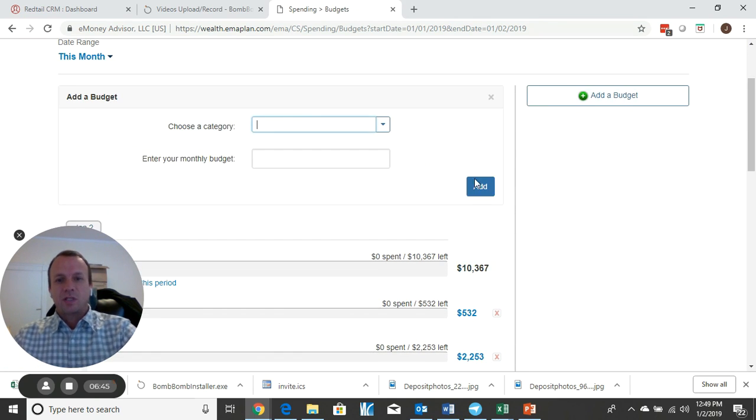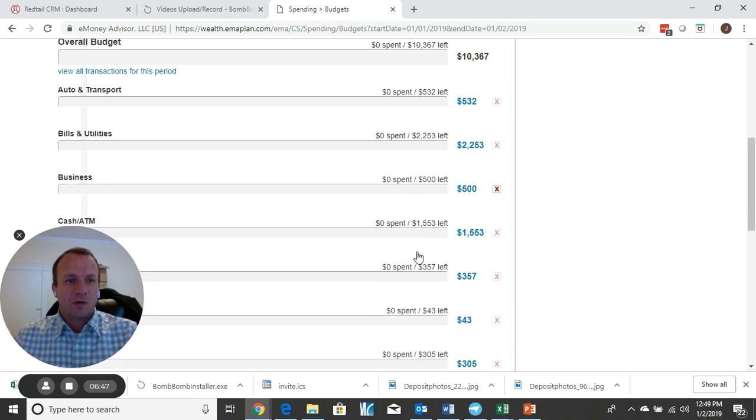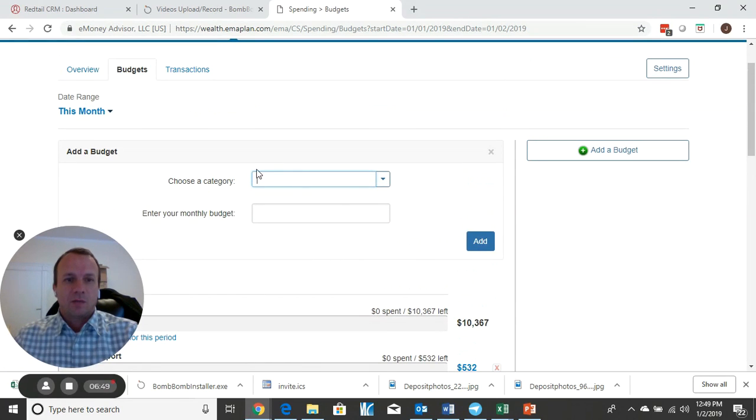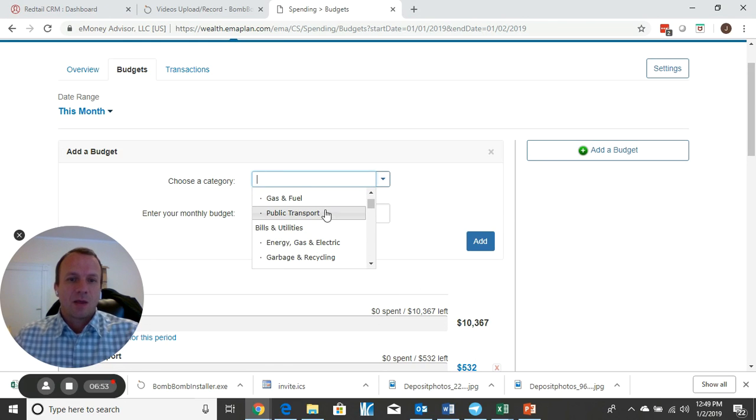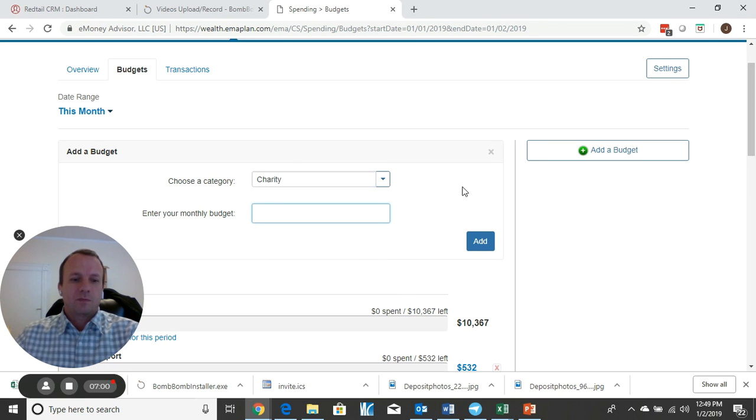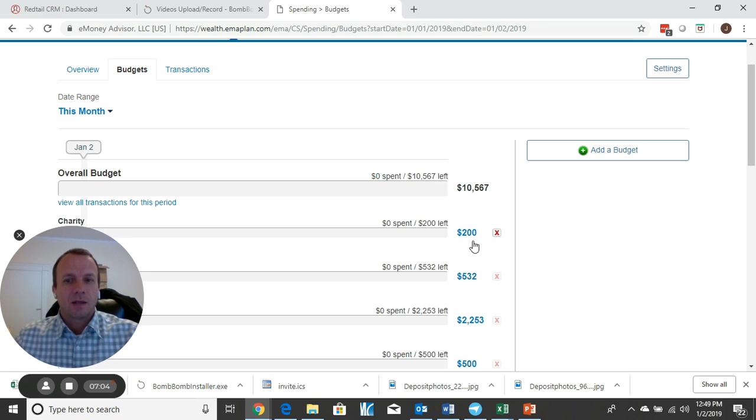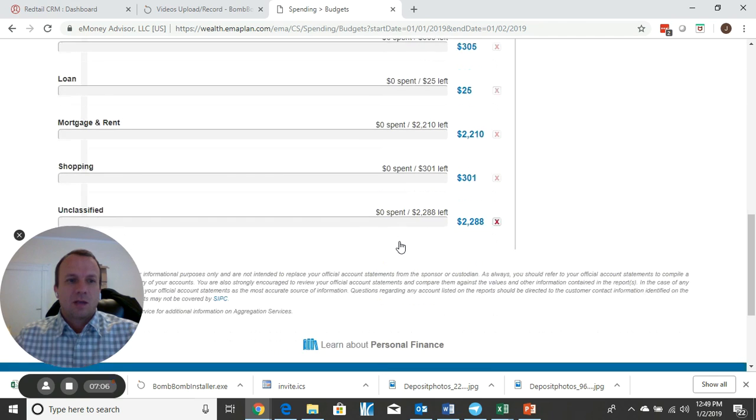Now, what you're seeing here is these are all added in this way already. So they set that up in the way they saw fit at the time. But if we wanted to go in here and add another, let's say charity, and say per month our budget was $200 a month, we're basically going to add that in. Click add, and then you'll see that will get added to the list here.